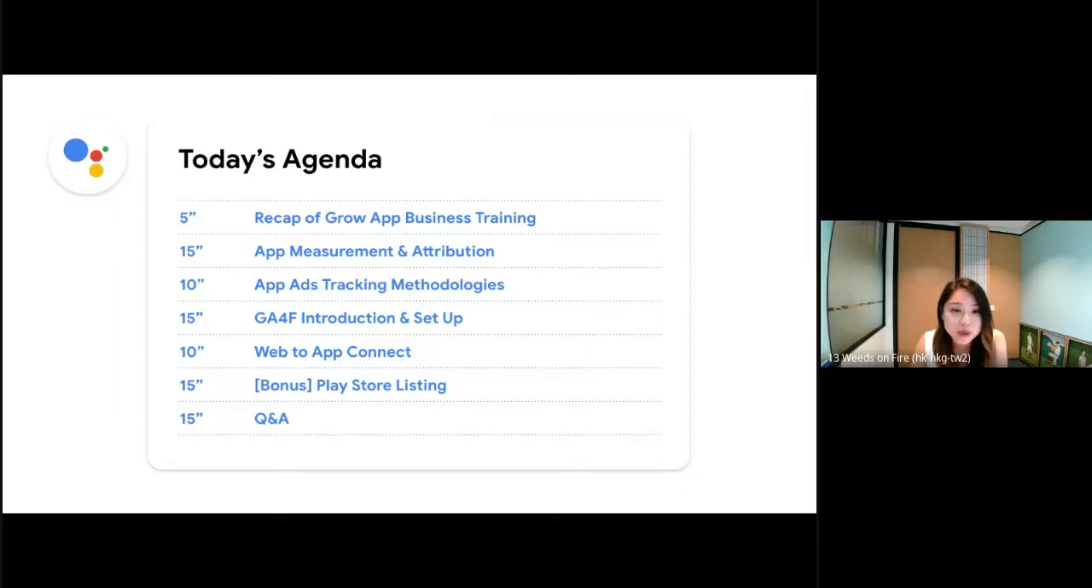So let me walk you through what we will go through. First of all, we'll recap the last workshop about Grow App Business. After that, we'll walk through app measurement and attribution. After that, we'll have app ads tracking methodologies, Google Analytics for Firebase introduction and setup, and web to app connect, which is also referred to as Appify or deep linking. And lastly, we have a bonus topic about Play Store listing, which is all about organic optimization for your app. It is a very juicy topic today, so hope you enjoy.